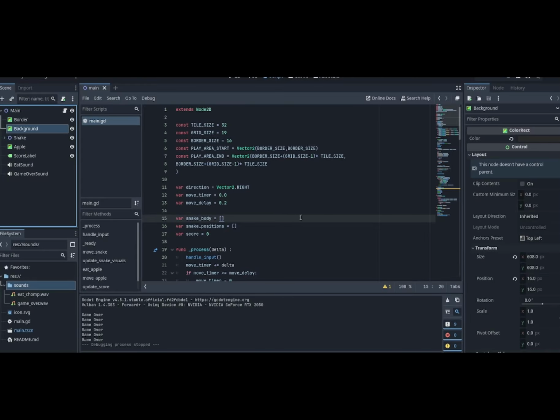Let's test the code, run the game. Let's check it. You can see when the snake is eating the apple, you can hear a sound. When the game is over, you can hear a sound also. You can see the border, background, everything is in the center, everything is working properly.